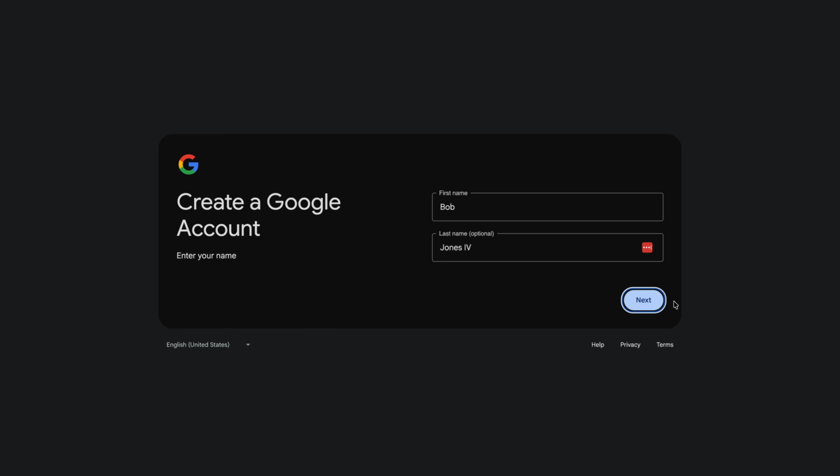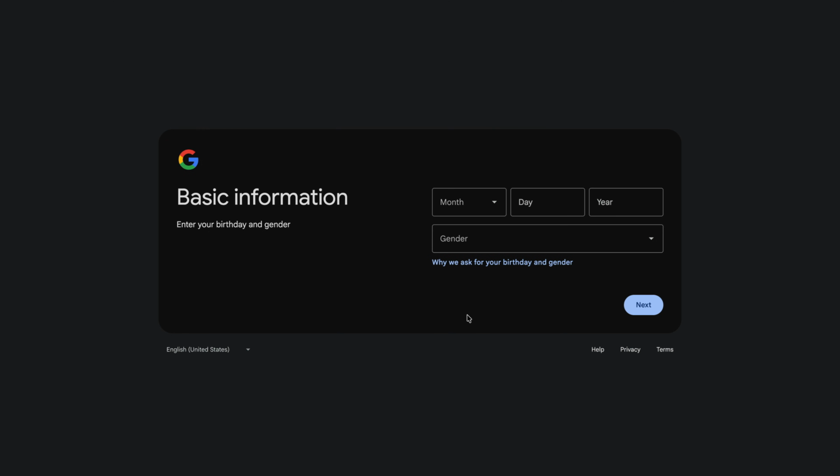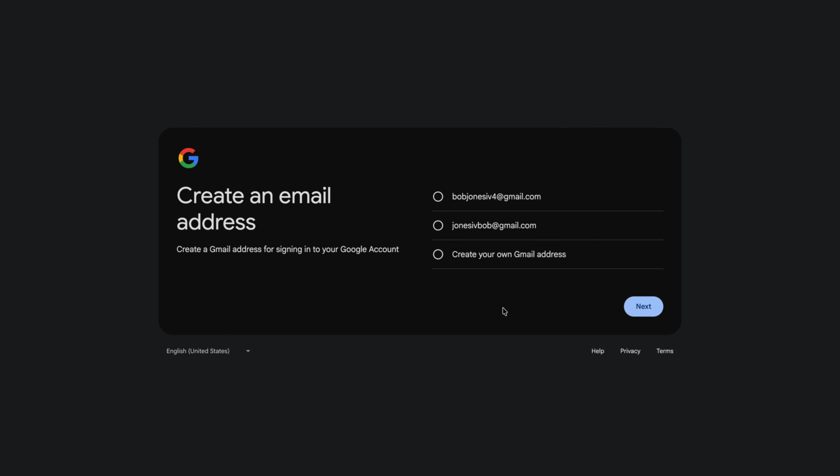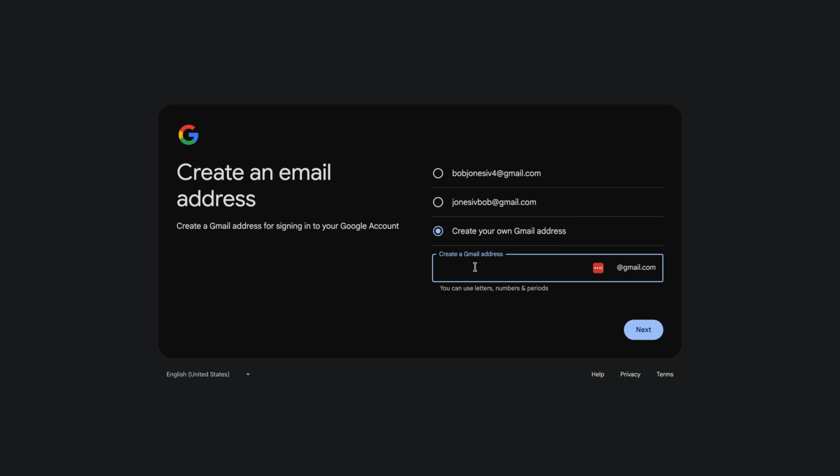Type in your first and last name, hit next, go ahead and enter your birth date and gender, and then go ahead and create the actual email address. You can choose a pre-made one that Google makes or auto-populates for you, or you can click create your own Gmail address, and then go ahead and type in the one that you want to use, and once you're done, go ahead and click next.